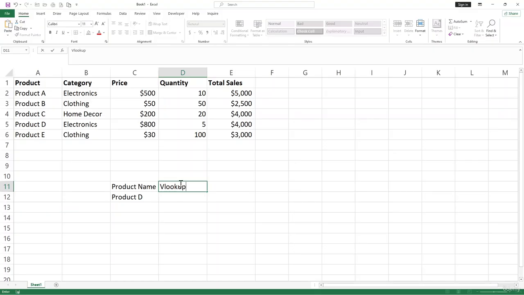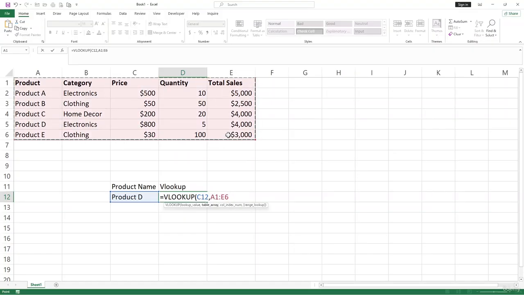Okay, so here let me type equals VLOOKUP, and the lookup value. I'm looking for product D, this one. Then the table array, let me select this table. Then if I want to find the quantity of product D, here 1, 2, 3, and 4 columns. This is the quantity, so I will write 4 for the column.